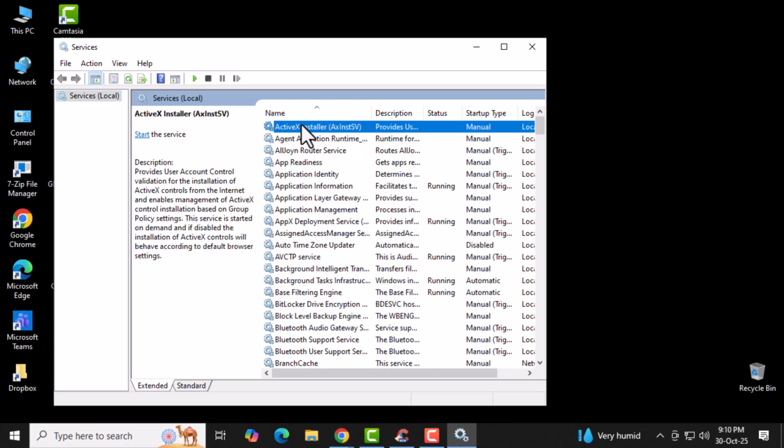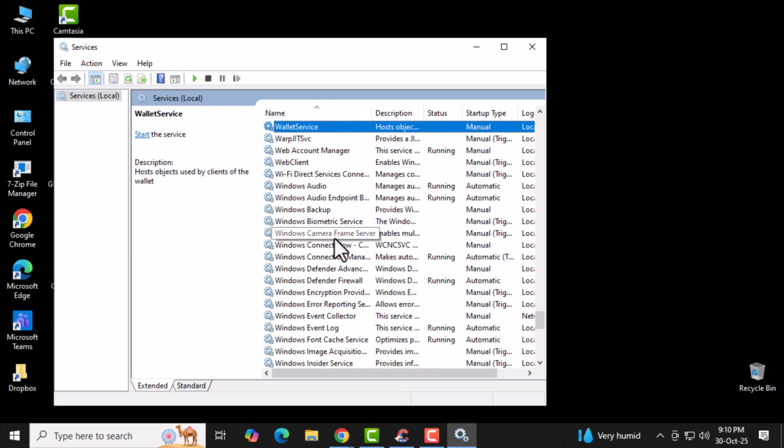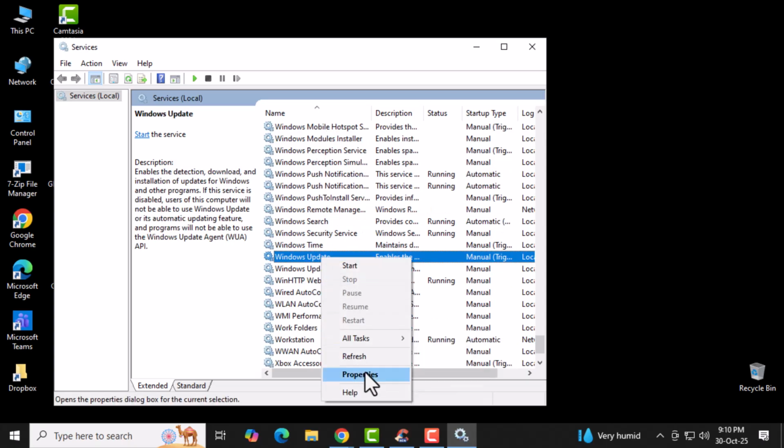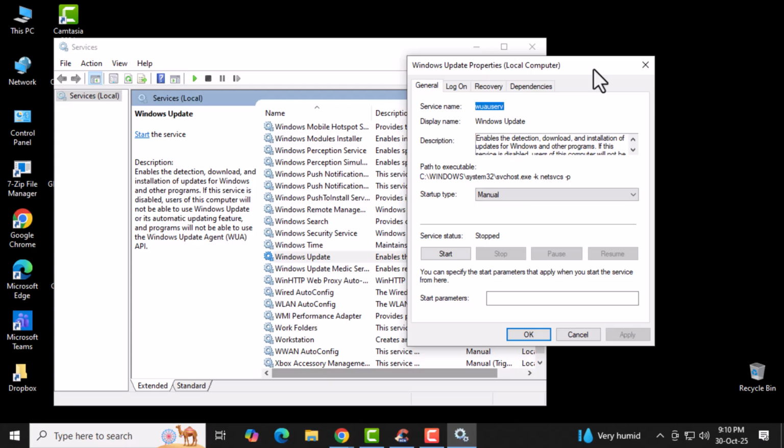Step 2. In the Services list, scroll down and locate Windows Update. Right-click on it and select Properties from the context menu. Step 3. In the Properties window, go to the General tab. Look for the Startup Type drop-down menu. Step 4. Change the startup type to Disabled to prevent Windows Update from running automatically.